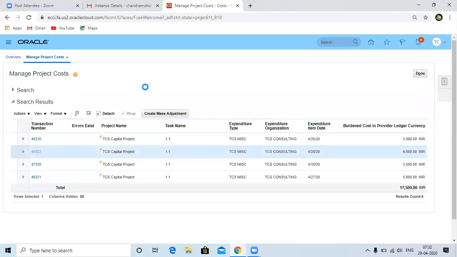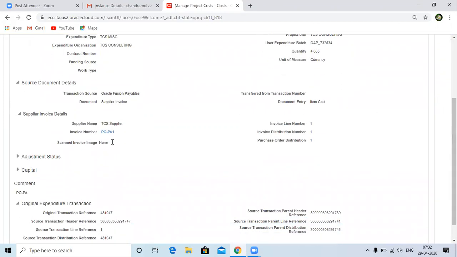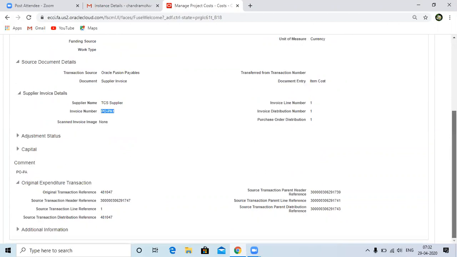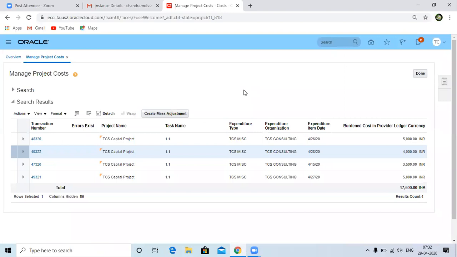So let's click on this, we are able to see further details once we click on that. So this is the project information details. You can drag down. You can see what the invoice number is. This is the integration from your purchasing to projects if it is an expense item, and your purchasing receipt method is receipt period end for expense item.